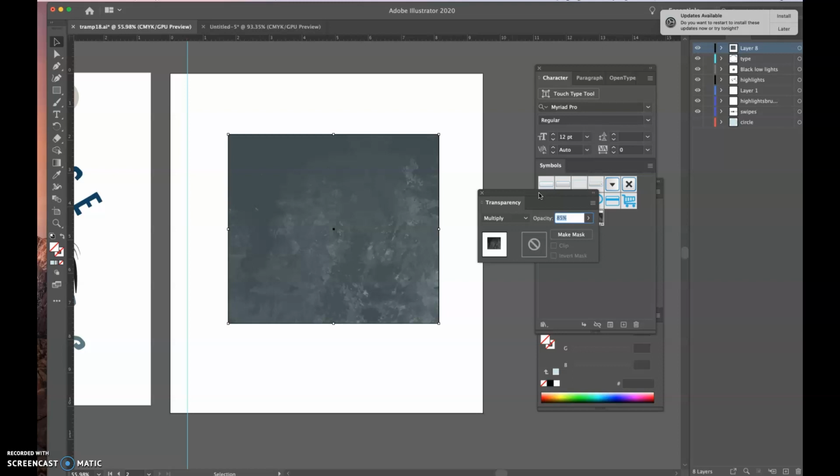So that's it. Just wanted to give you a little bit of context with the blending modes and another way that you might use them and how I recently used them. And let me know if you have any questions.